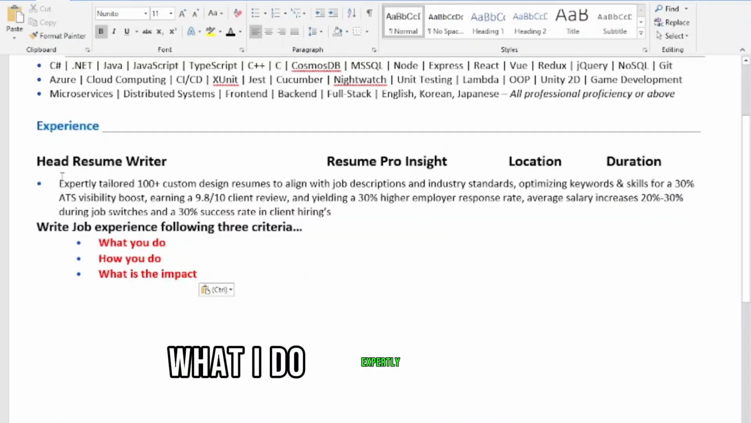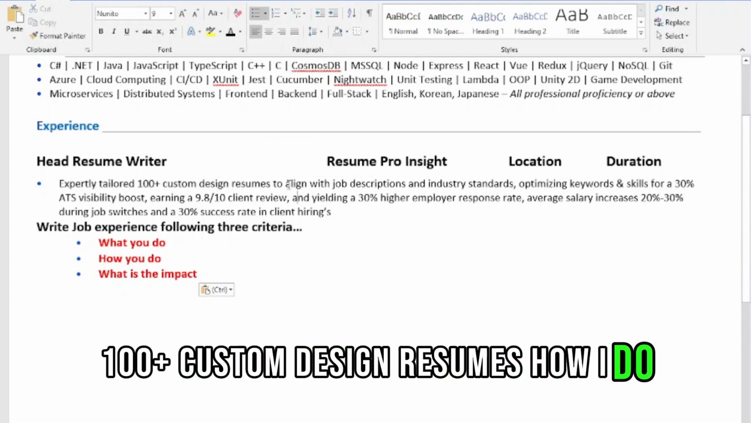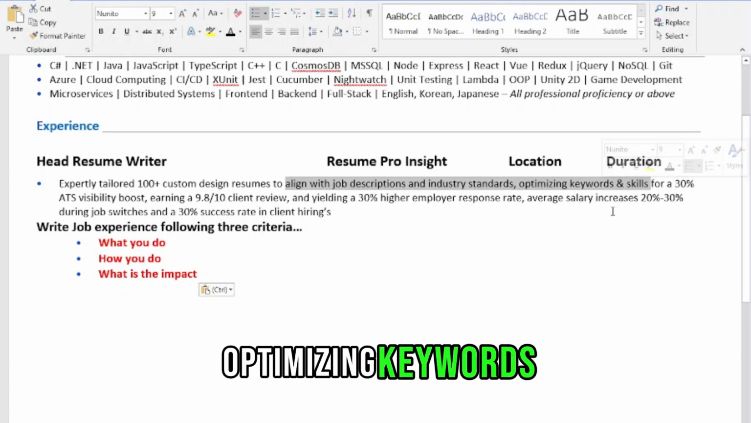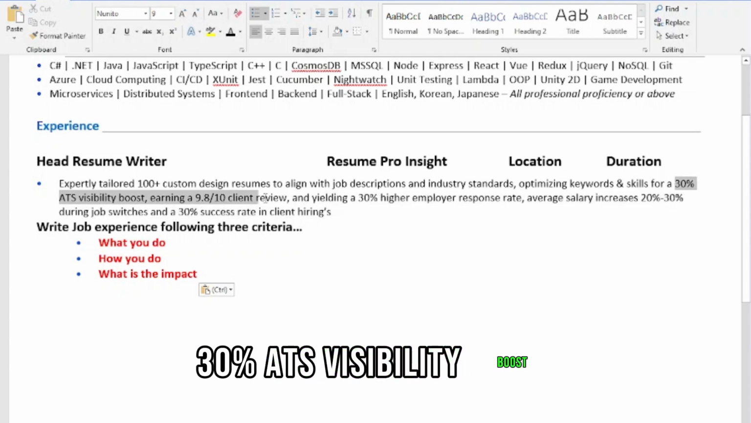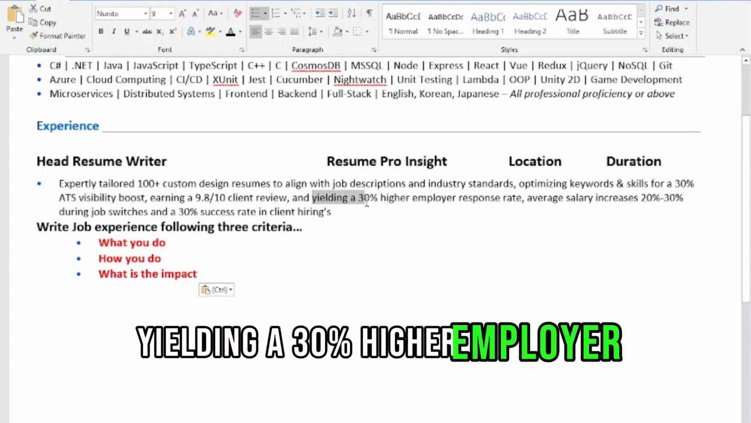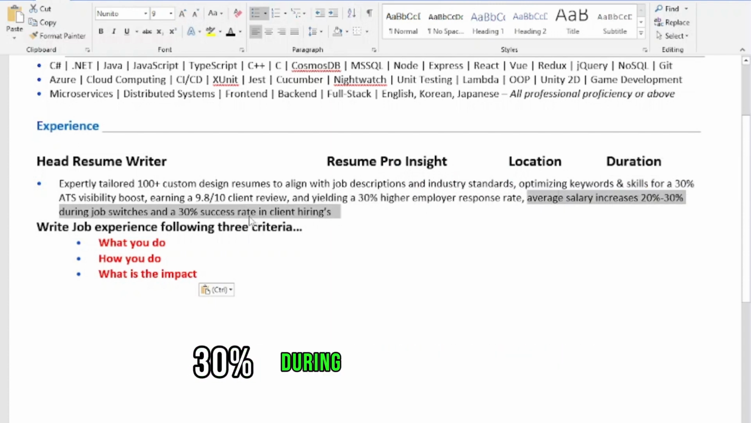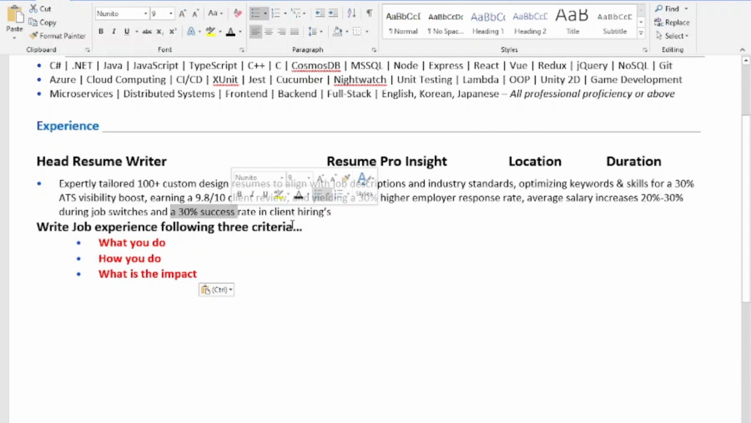What I do: expertly tailored 100+ custom design resumes. How I do: align with job descriptions and industry standards, optimizing keywords, skill set. Impact: 30% ATS visibility boost, yielding a 30% higher employer response rate, average salary increases of 20 to 30% during job switches, and a 30% success rate in client hirings.